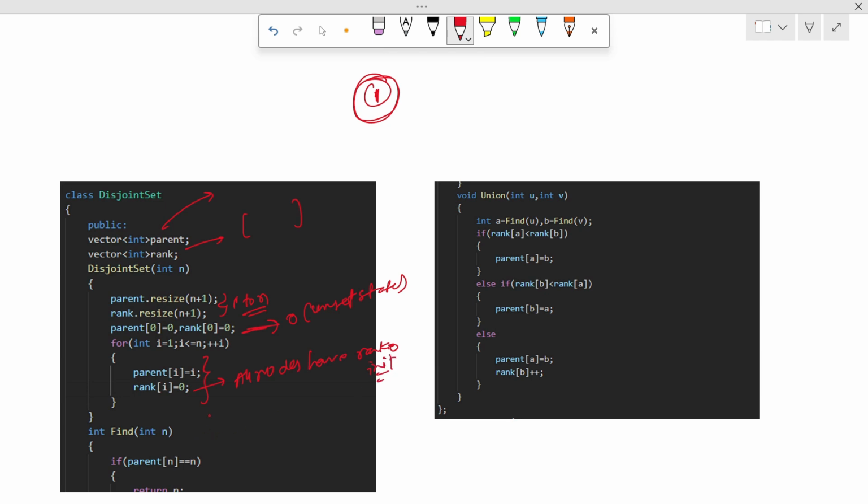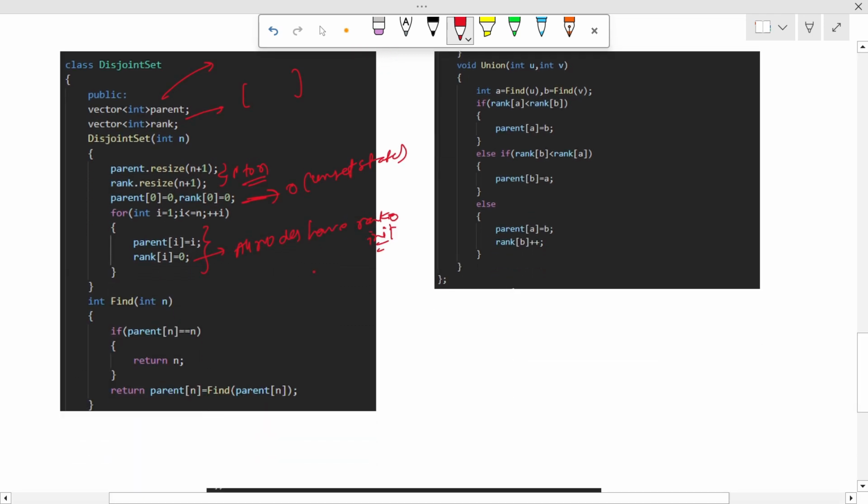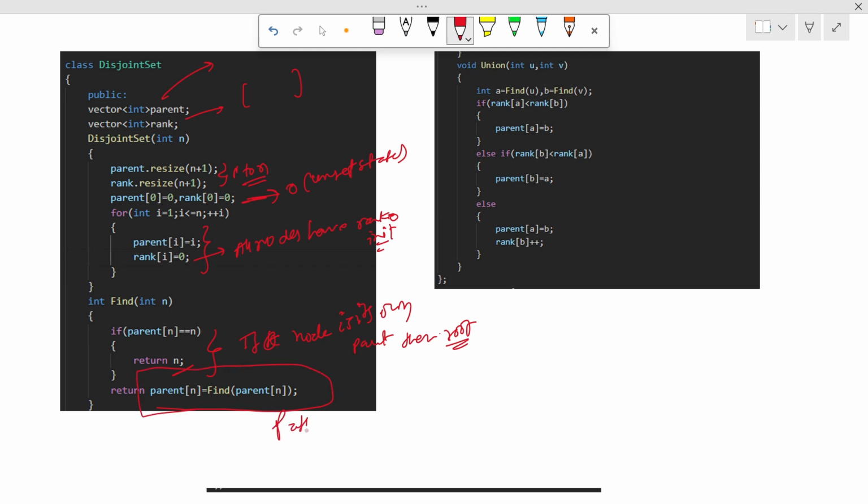Now we have the find function, where we find our values. If a node is its own parent, then we return the root value. Then we apply the path compression technique.